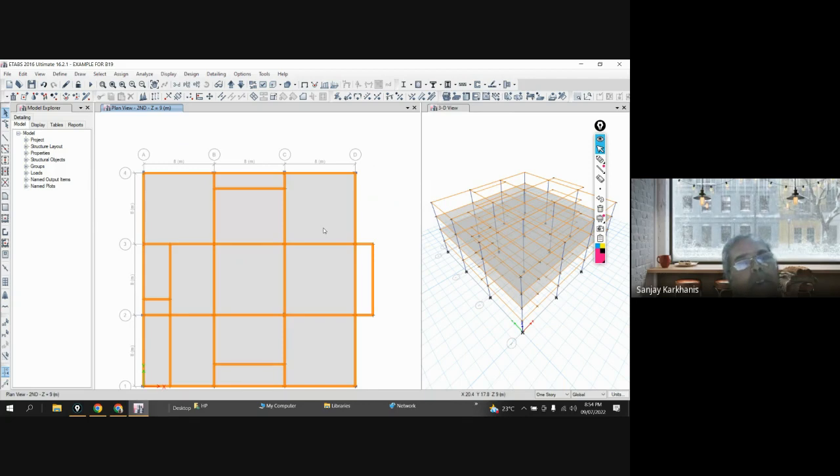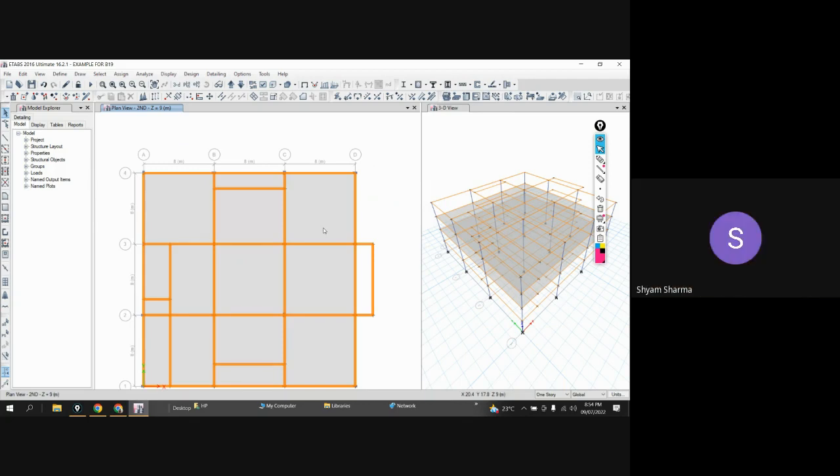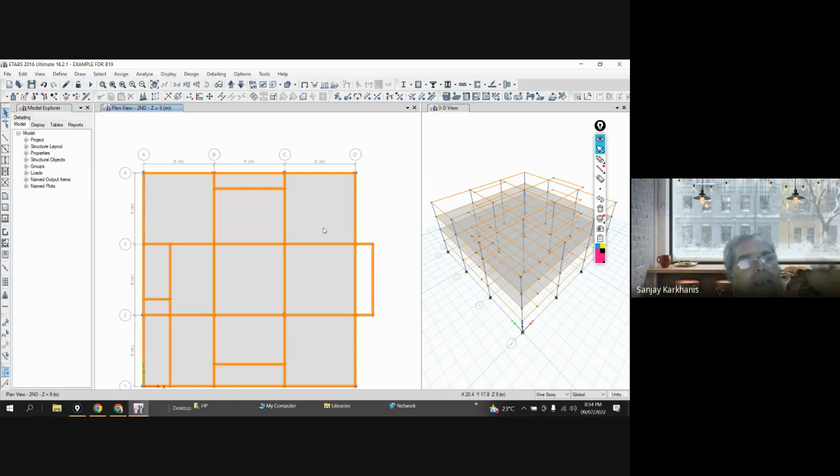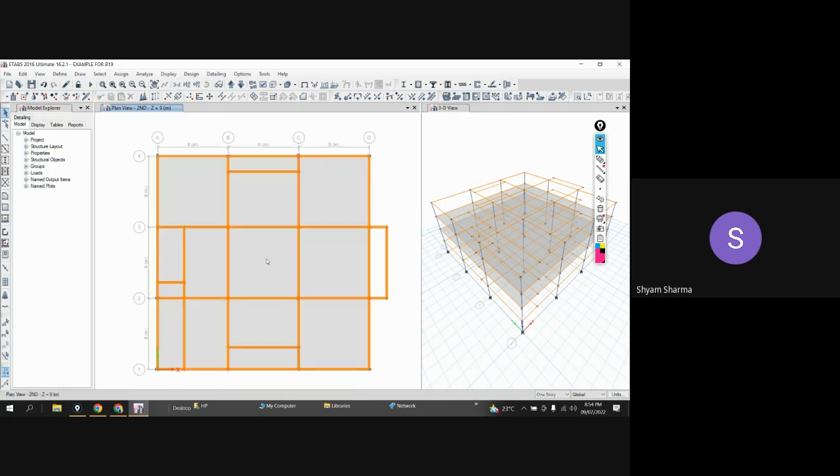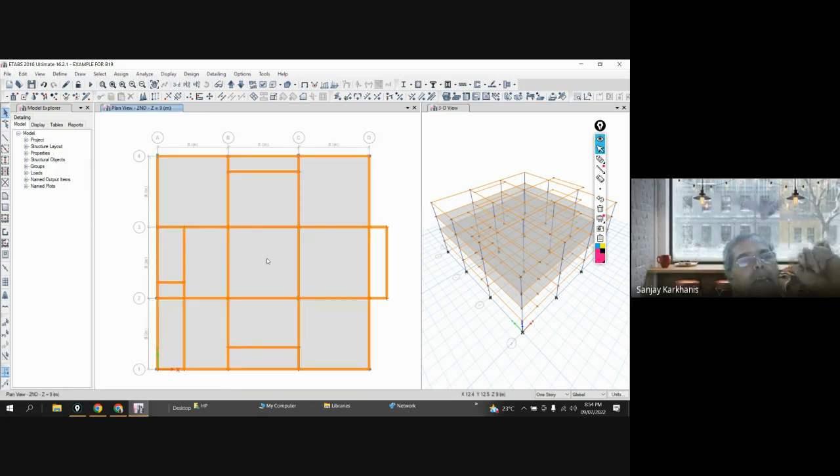Here we are connecting everything at a point. Okay, and that point is considered rigid unless you make some different assignment to it. By default, the point is rigid. Rigid means it is not allowing any rotation about any axis. It may allow a deformation, but it will not allow any rotation.